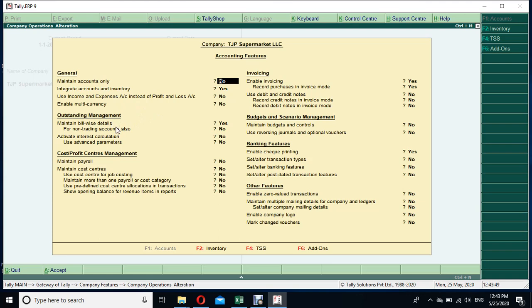Then outstanding management, maintain bill-wise details. That means if you make this feature yes, then the account statements which you are supposed to send to the customer to collect the money will have the detailed bills. That means your invoice number and the amount, very clear and very specific with the date and all. The cost management part maybe we'll discuss later, and invoicing, enable invoicing, that is the default, so that you make the invoice properly for your customer when you are using Tally ERP accounting software.